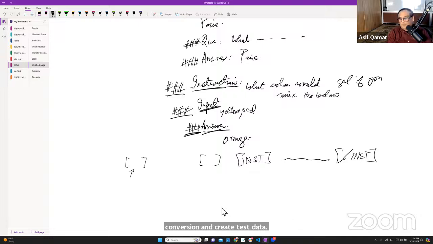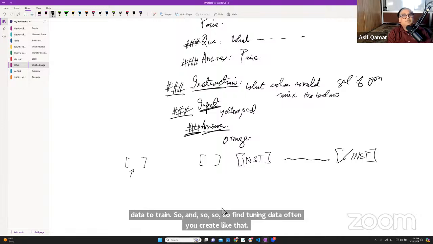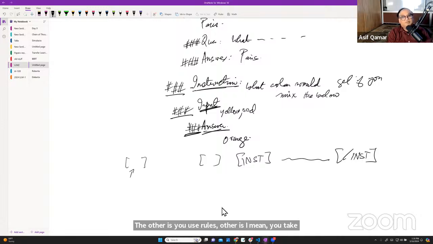I think at some point OpenAI put a clause in their usage rules that you can't use it to prepare training data, but everybody does it anyway. Right? You always use a larger model to create data to train smaller models, right? Instruct data. So fine-tuning data, often you create like that. The other is you use rules. Other is, you take tabular data from a SQL database and convert it to question answers. You scrape the web for FAQs. You can do many such things, and you can get your instruct data, and you do that.